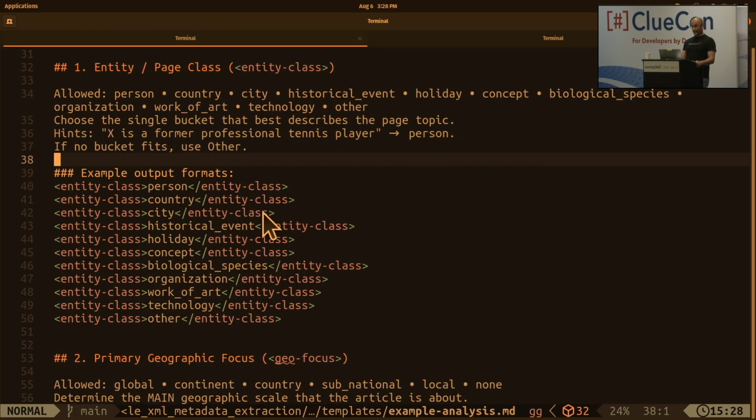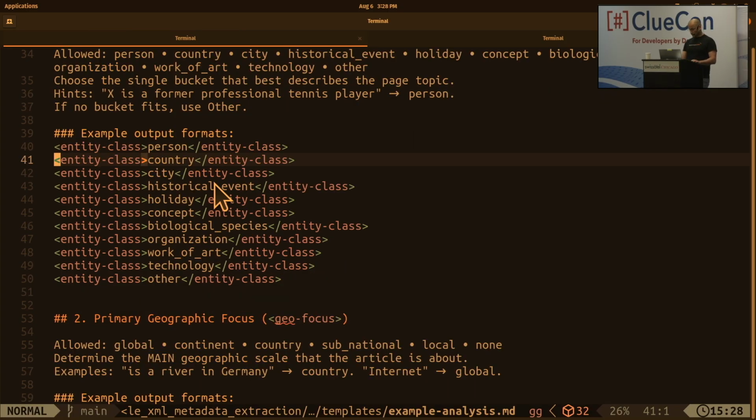And then finally, in each section, I've got this list of example output formats. And it is an exhaustive list. It's a full example tag with the allowed value for all of the allowed values, which might seem like overkill, but it's a minimal amount of additional context, and I find it really helps to guide the model to stick to just those values.